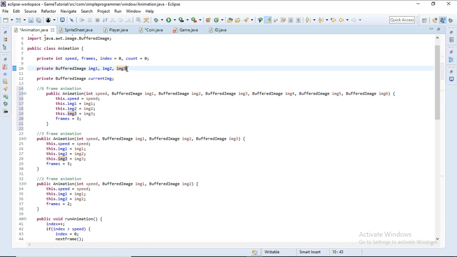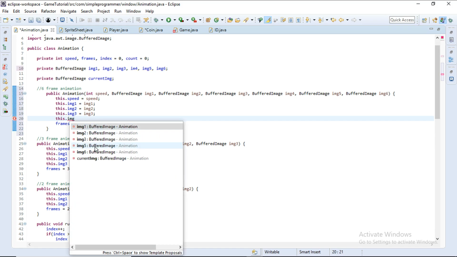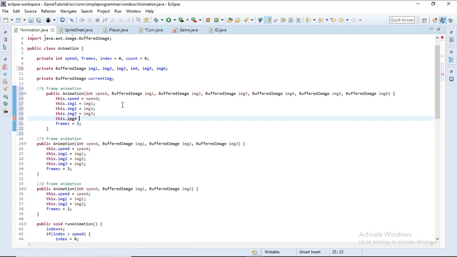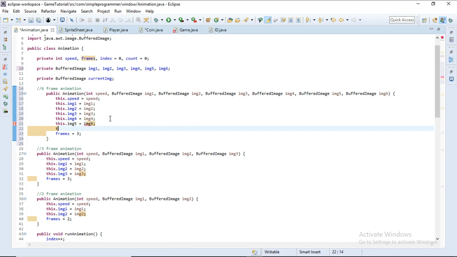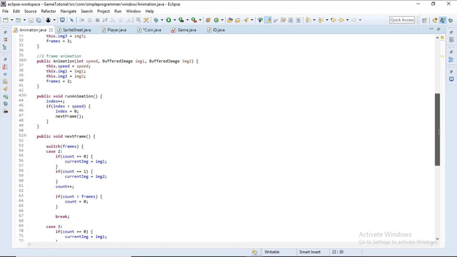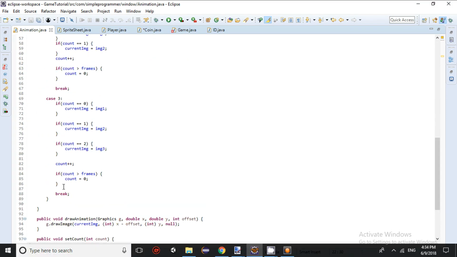And I'm gonna have to make 4, 5, 6 here as well. So image 4, image 5, and image 6. And then we're gonna do this dot image 4 is equal to image 4. What? There isn't. Oh, that's in 4. This dot image 5 is equal to image 5. And this dot image 6 is equal to image 6. There we go. So now we have to go down here to the next frame thing, case 3.